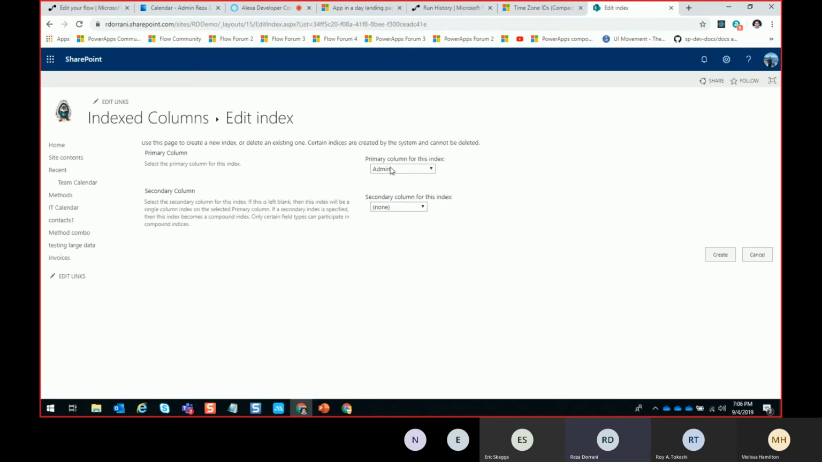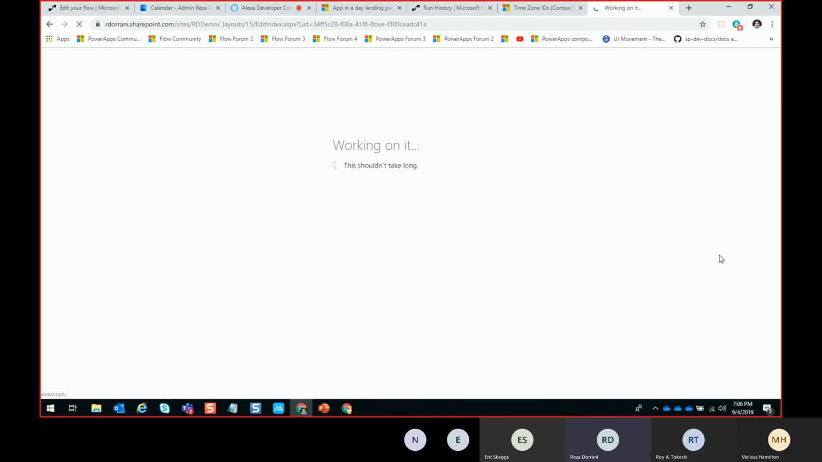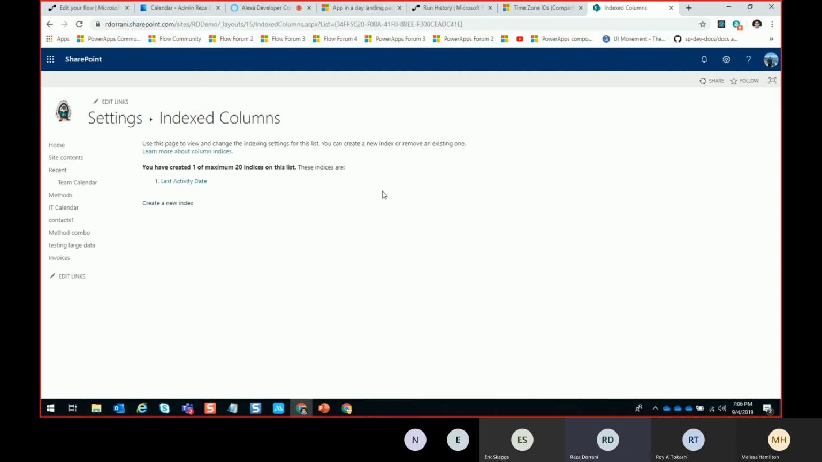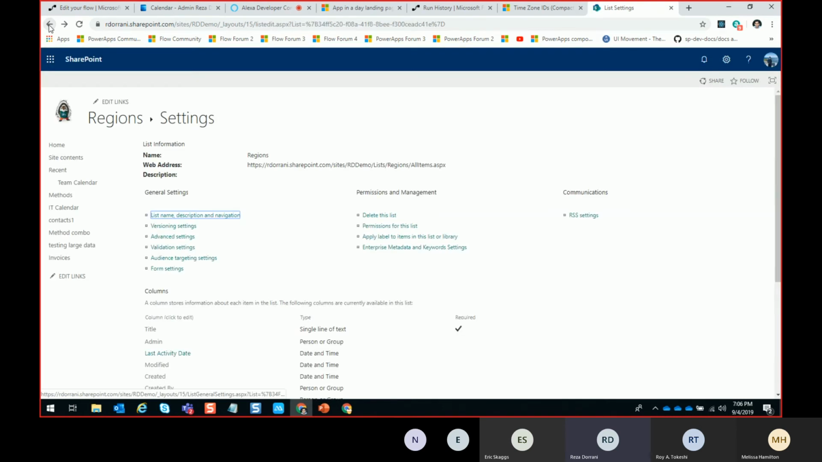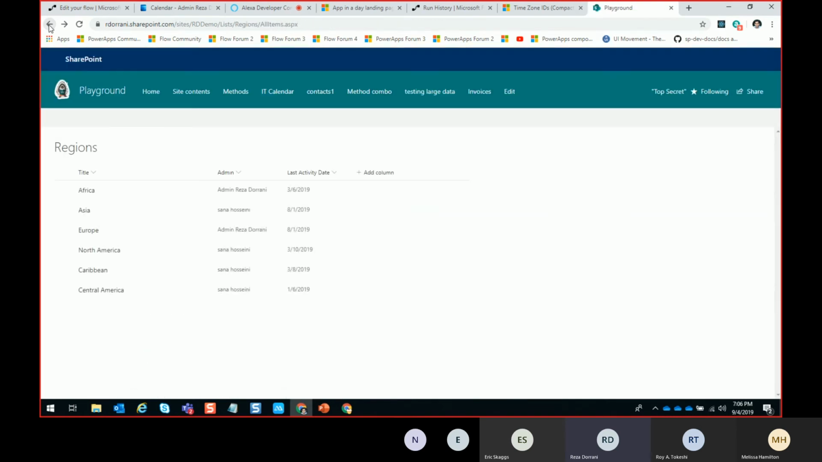So in this case, if I want to create an index for activity date, all I need to do is just pick that column and create an index. Of course, my use case right now just had 4 items in there, so this should not be a problem. But that's a good question. If your list spans beyond 5,000 items, you need to make sure that you are indexing those columns.